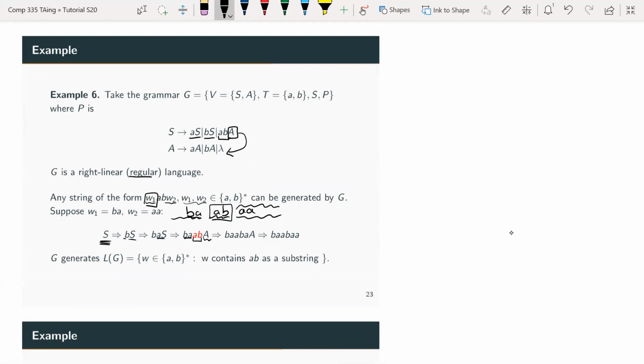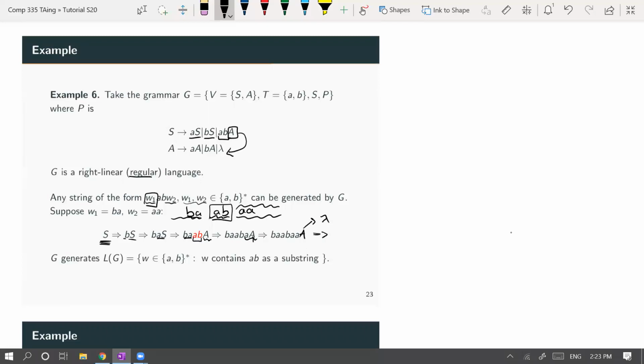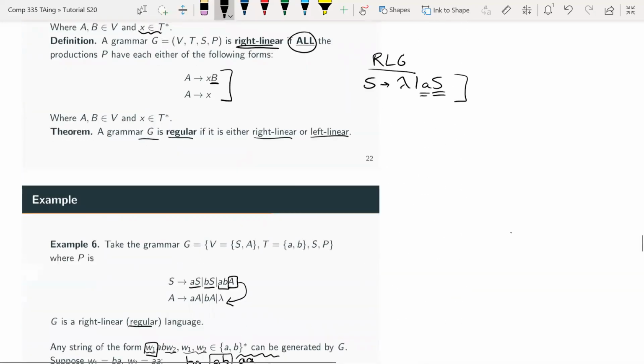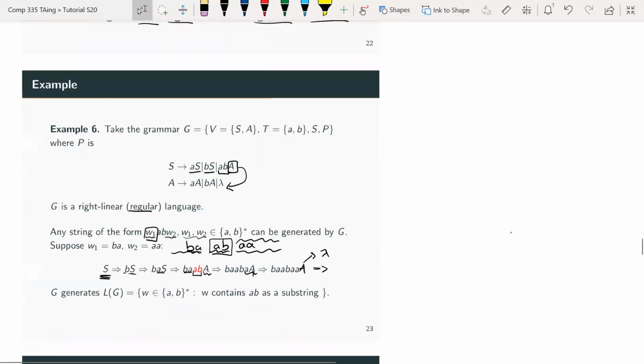And now you have your variable A, and your variable A essentially allows you to create any string over the terminals A and B. So in this case, B is replaced by AA, and then A is replaced by, well, okay, in this case I'm missing a step. A is replaced by AA, and then you replace this A by lambda. Okay, just going to make a quick note of that.